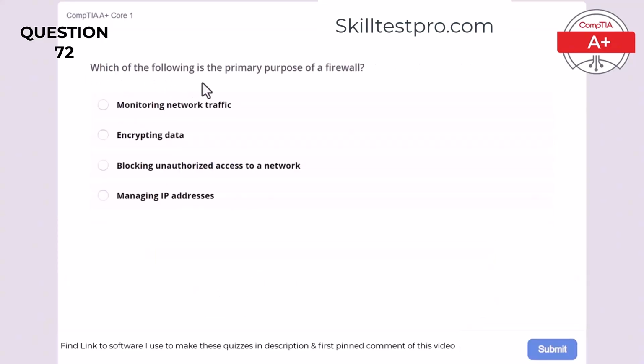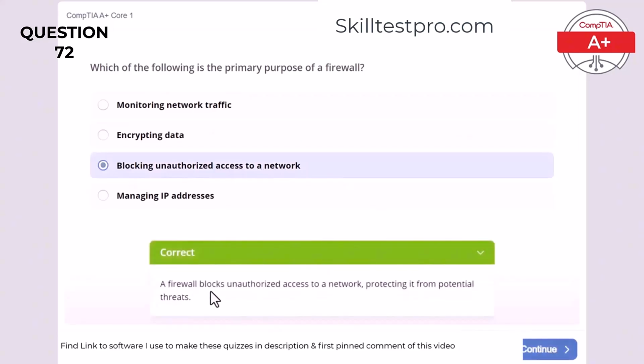Which of the following is the primary purpose of a firewall? Monitoring network traffic, encrypting data, blocking unauthorized access to a network, or managing IP addresses. And the correct answer is blocking unauthorized access to a network, as firewall blocks unauthorized access to a network, protecting it from potential threats.